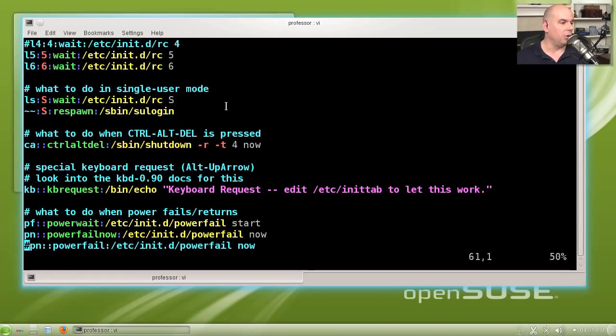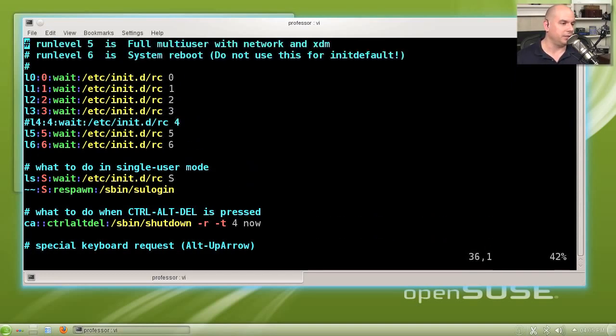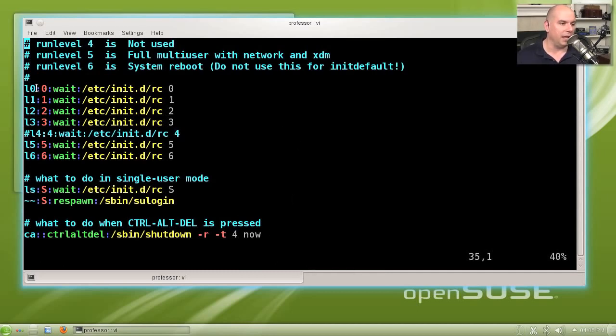If we scroll down a little more, we can see there's information in here on what the system does when you start up into single user mode. You can see what happens when Control-Alt-Delete is pressed and so on. Let's scroll back up just a little bit. These are pretty important lines, the single user mode and all of these scripts that run in the different modes themselves.